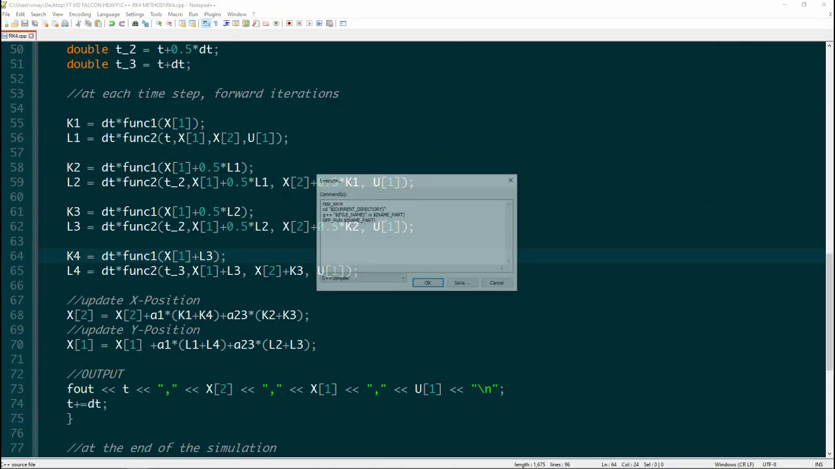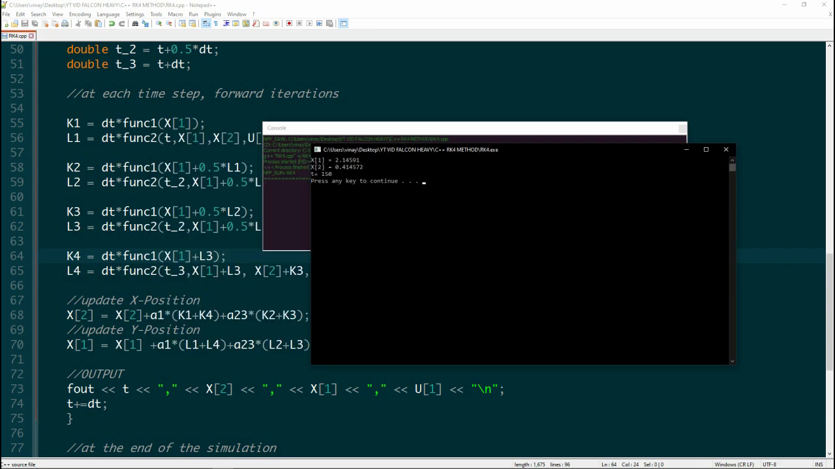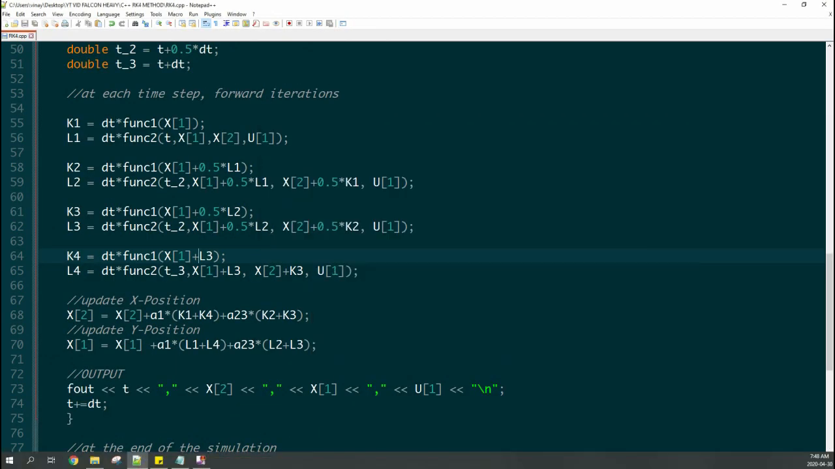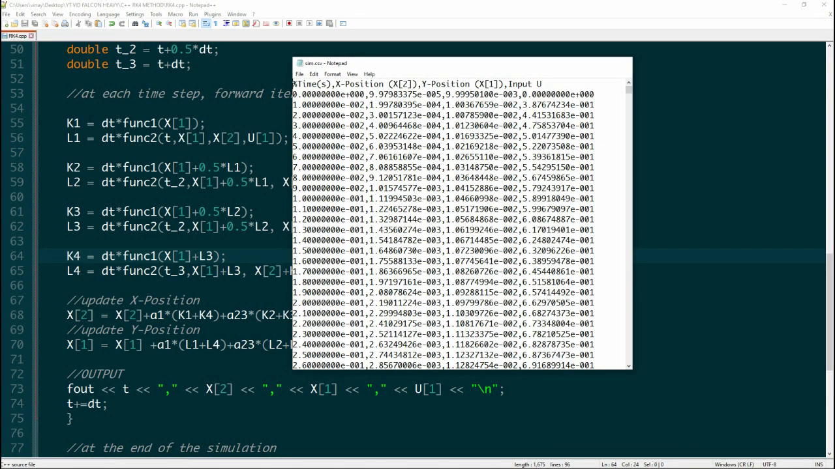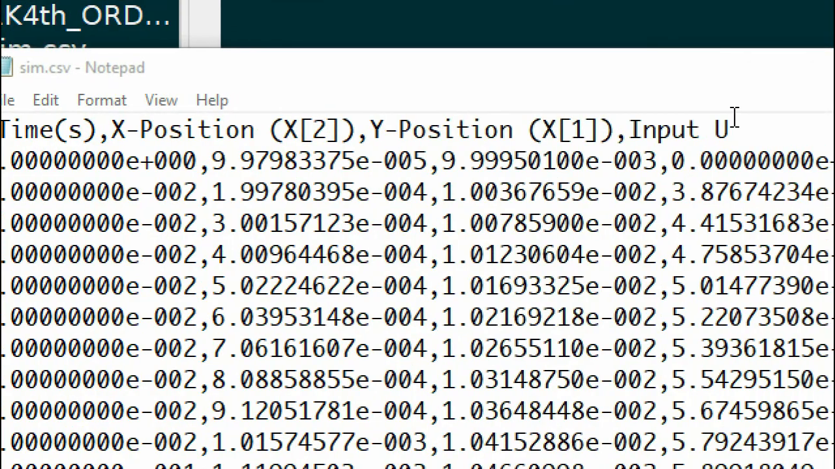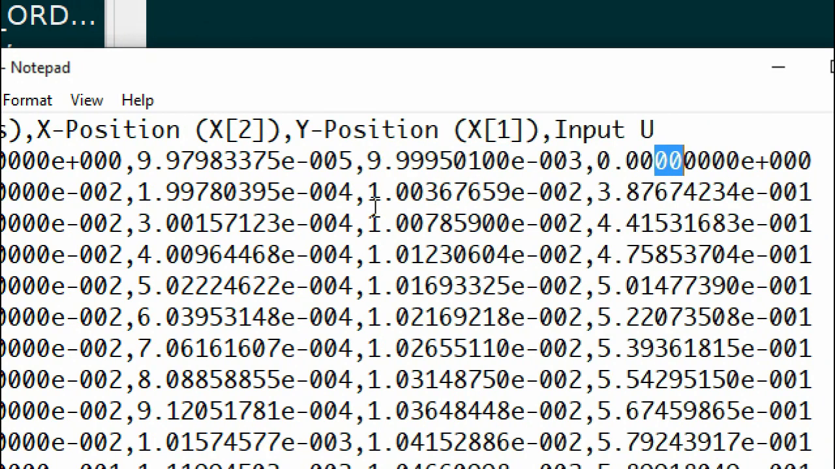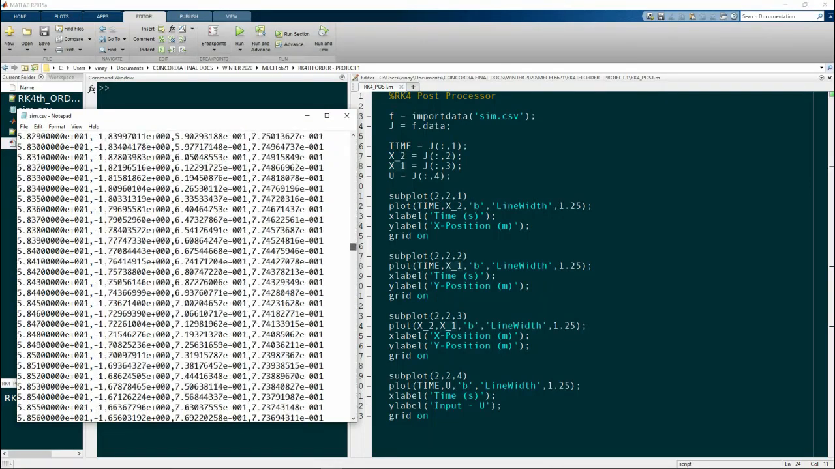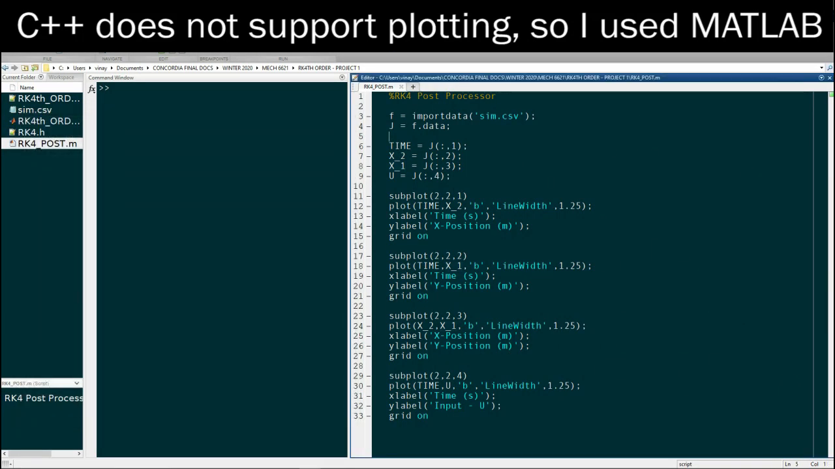When you run it, you will see the outputs there in a command line. So you see your final time and your Y and X points. Now you can open the sim.csv file and you can see everything here. In C++, you cannot make plots. So what I did was I went to MATLAB and I made my plots over there. So you see time, X, Y, and U. So we have a large number of points. We should have about 15,000. So that's 150 divided by 0.01. So that's a lot of points, right?